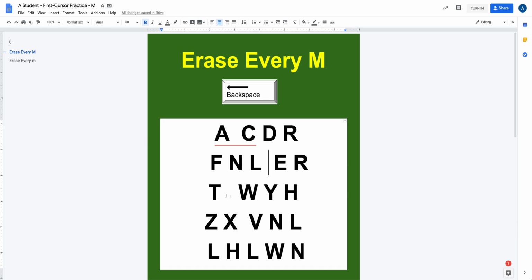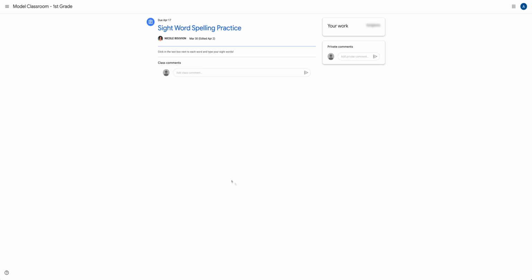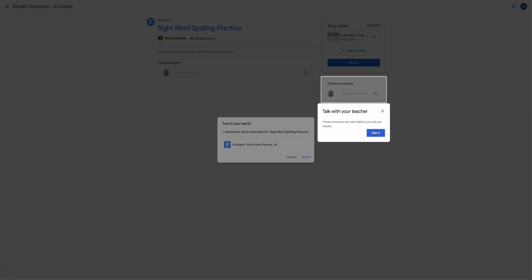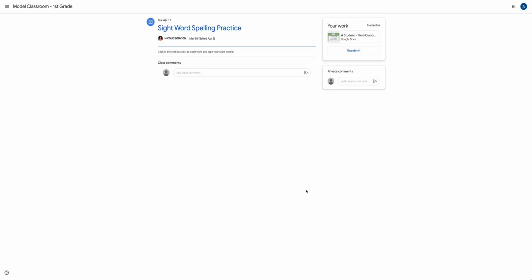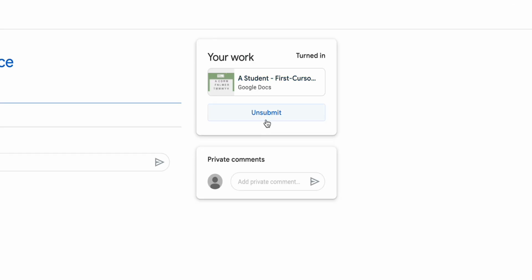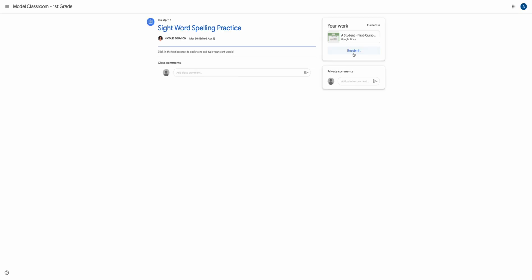And now I will press turn in. And more tutorials, and we'll see here, turn in your work. One attachment will be submitted for the sight word spelling practice. We will confirm that we want to turn it in. We will wait as it loads. And now by this previously saying turn in, now saying unsubmit, we now know that this assignment has been completed.